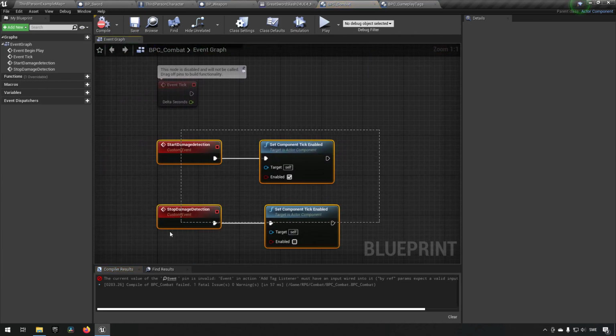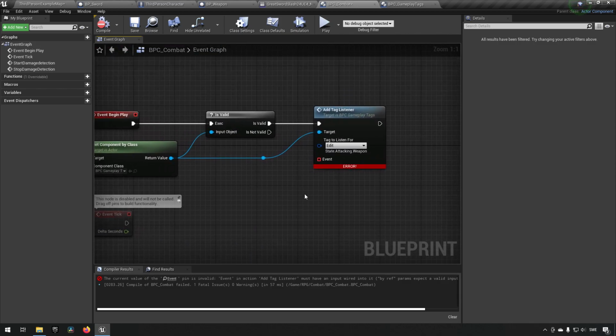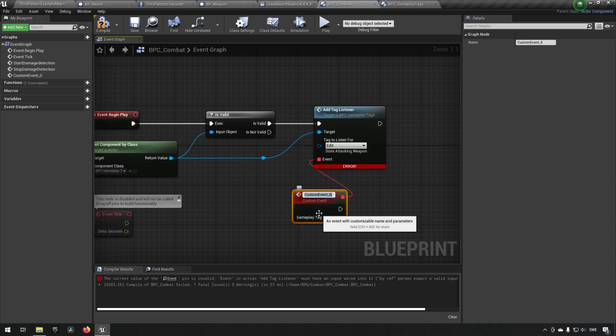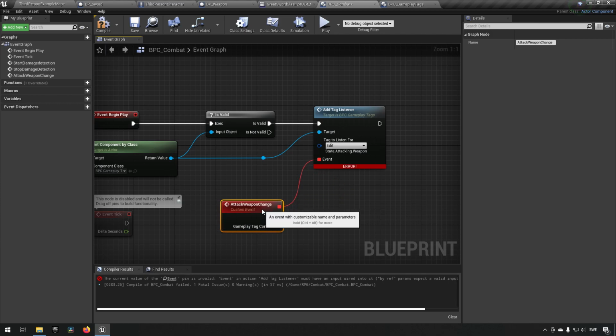This we need to hook up with an event. So we'll make some space over here. We'll drag off. We'll create an event. We'll do it like so. We'll call this attack weapon change. And remember, this happens every time we are adding or removing a tag, so we need to make sure that we actually have added the tag.